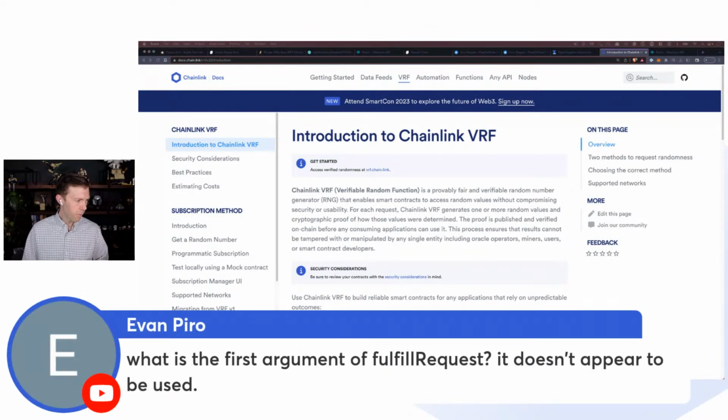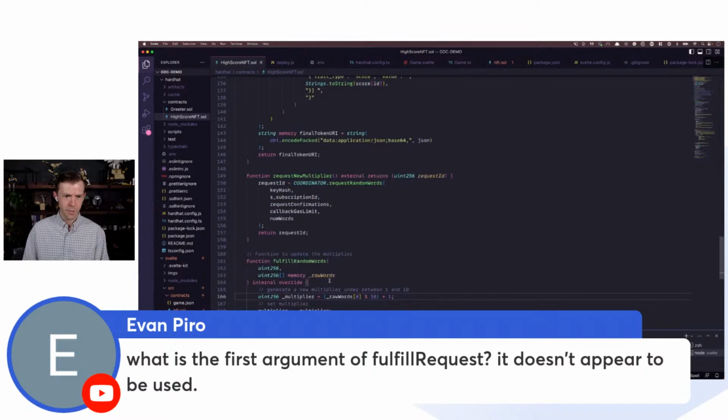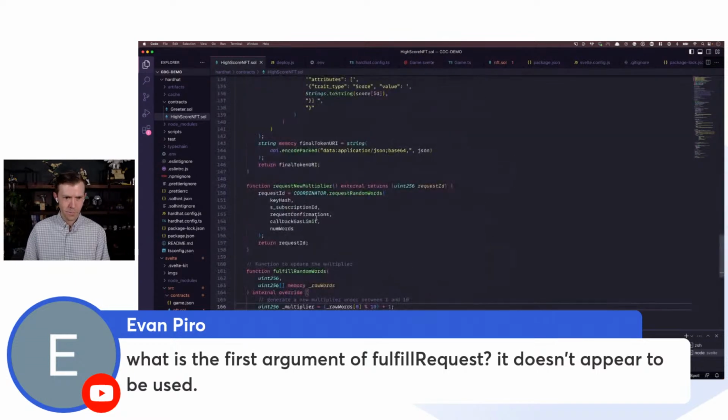Got some other questions here. What is the first argument of a fill request? It doesn't appear to be used. It's like a quiz question. I don't know what it is off the top of my head. Let's take a look. Request new multiplier. The key hash is the first value.